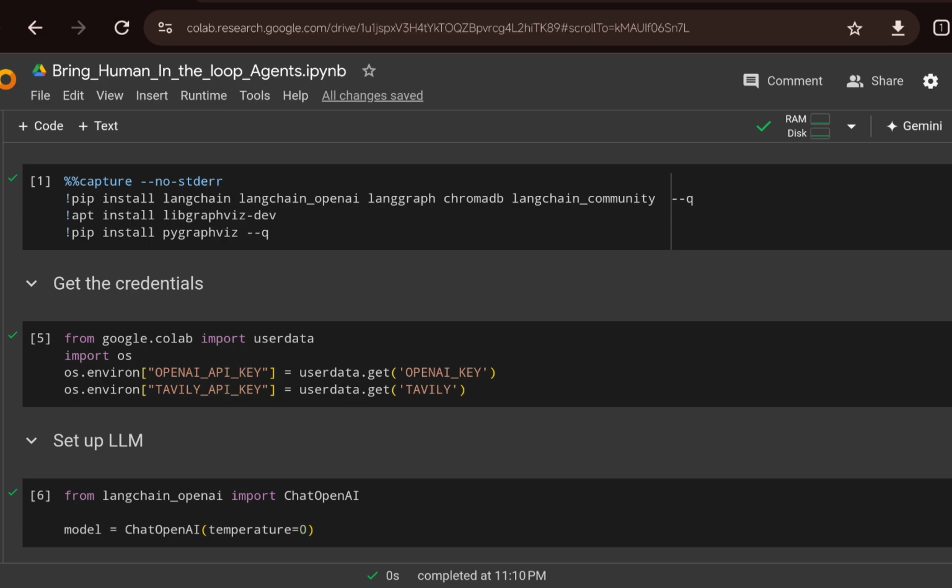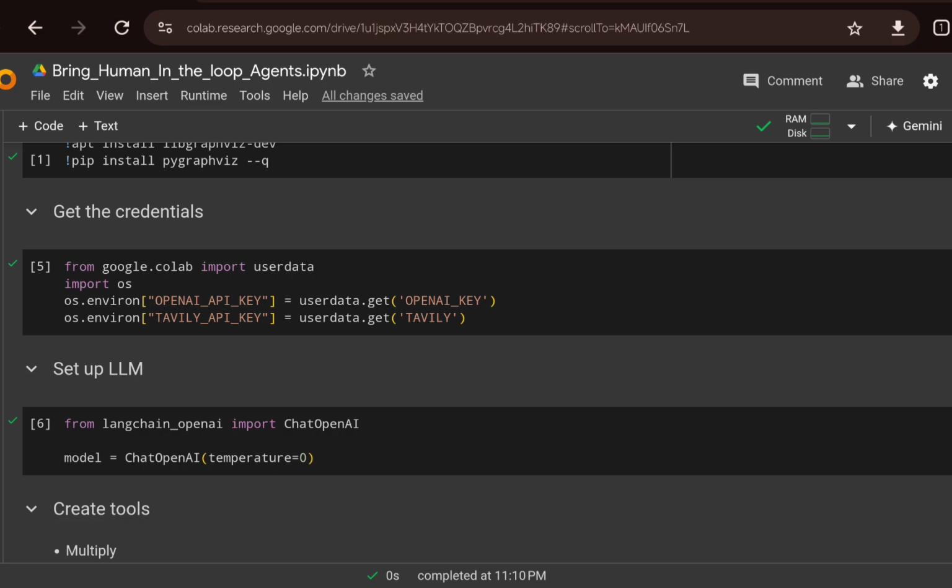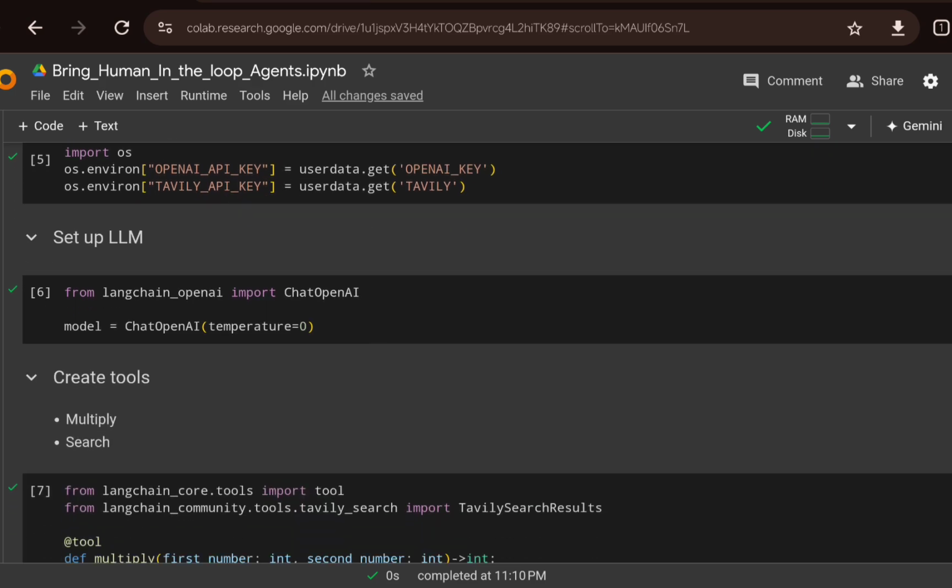So first of all, the regular installations which are required, then I am getting the credentials, which are the OpenAI API key and also the Tavily API key. If you don't have a Tavily API key, you can go to their website and create an API key. I am using the Google Colab secrets here. Using those secrets, I am initializing these as environment variables. And once that is done, I am initializing the LLM, the ChatOpenAI model.